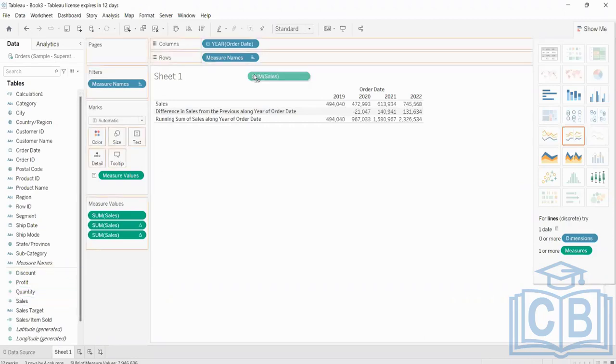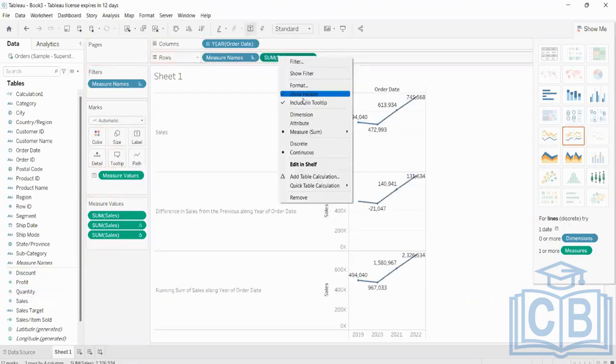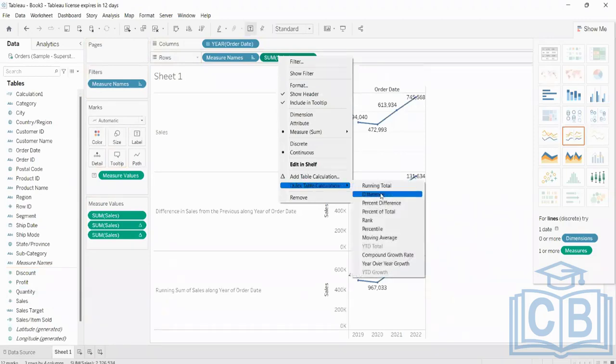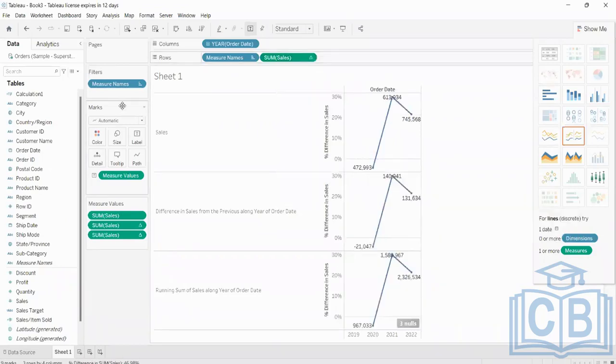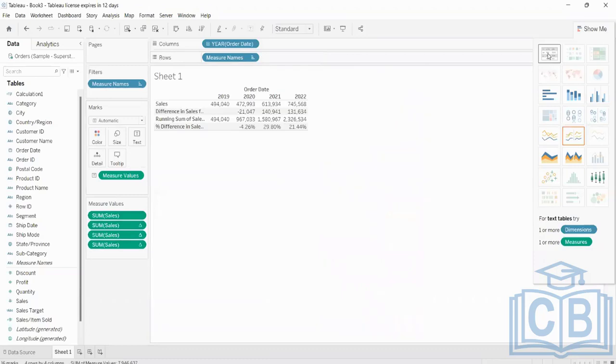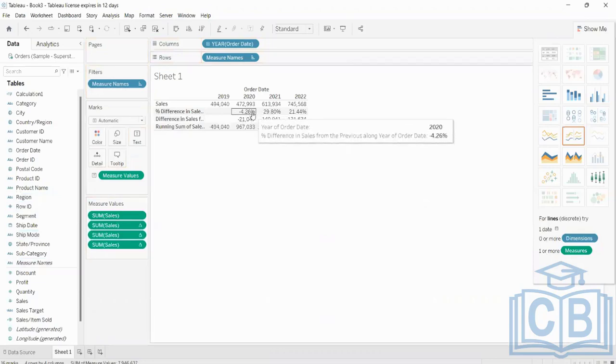Next, let me drag in sales again. Let me go to quick table calculations and let me do a percentage difference. Okay. Now let me pull this over here. And what do we find? We find percentage difference in sales from previous year along the year of order date. What is the difference in sales between all these years?